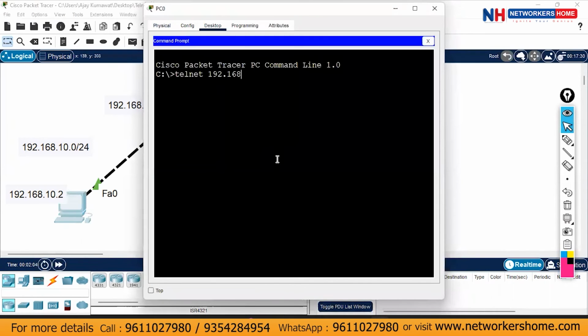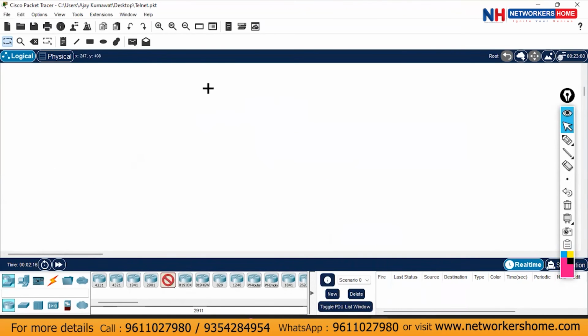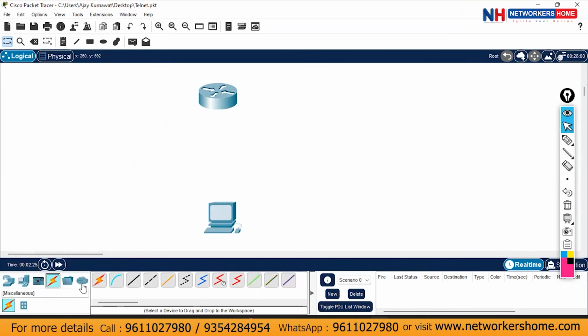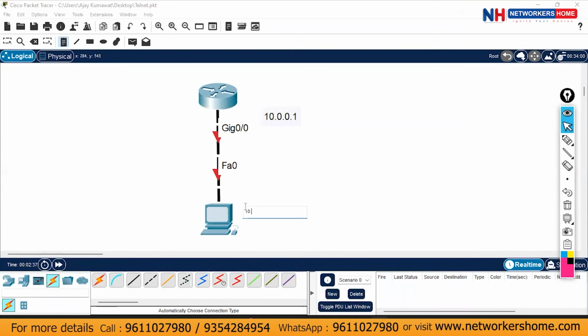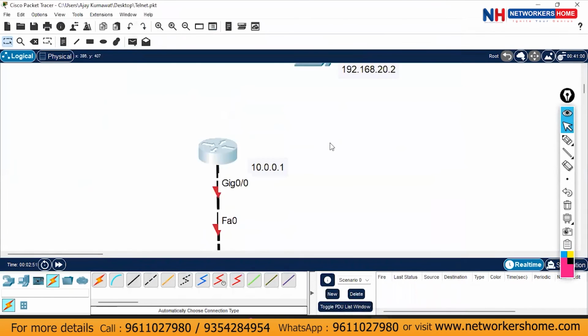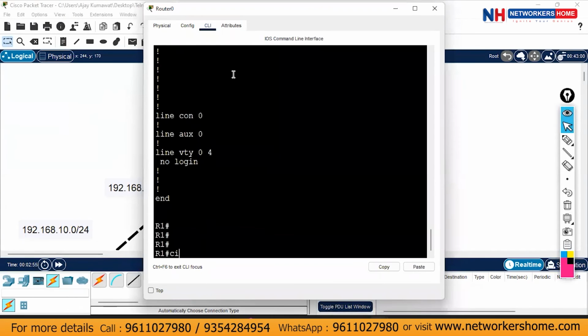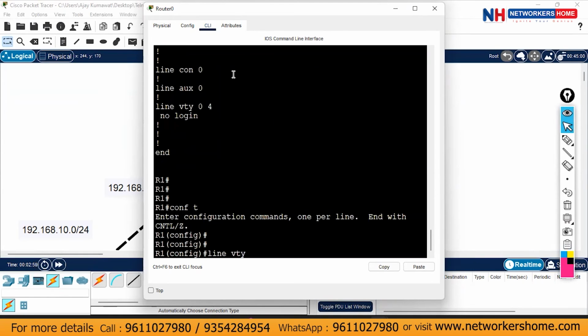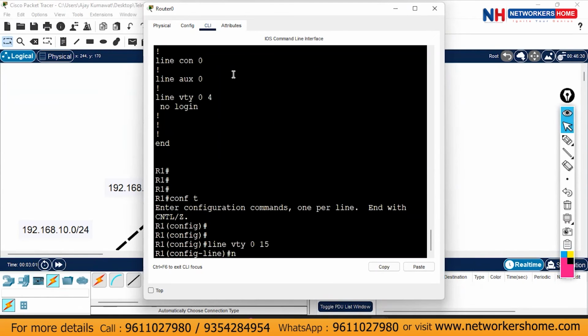Telnet 192.168.10.1. How is this possible? Let's use another router only. The default access should not be there. 10.0.0.1, and we are going to configure 10.0.0.2. Just a minute. Let me try one more thing. Line vty 0 15, no login.